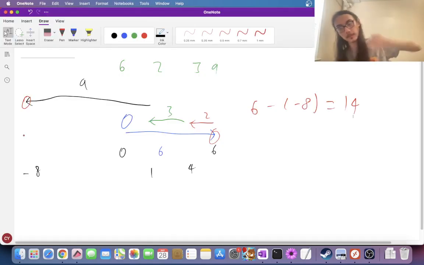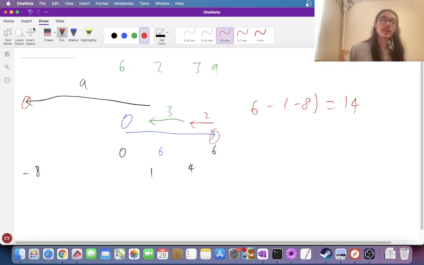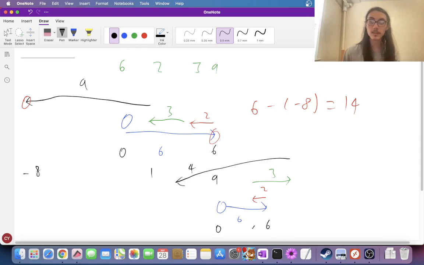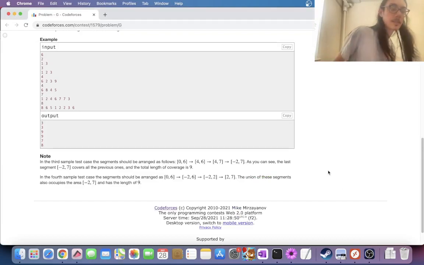Right, okay. So in this case, the span of the distance we traveled is 14. So a better way to handle this case would be this. We start here, we move over 6, then we move over 2, then we move over 3, and then we move over 9. And that way, in order, we visit 0, 6, 4, 7, -2, and the total span is 7 minus -2, which is 9. So that's the best we can do.